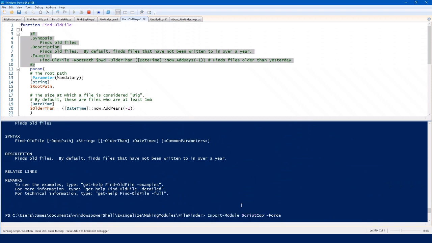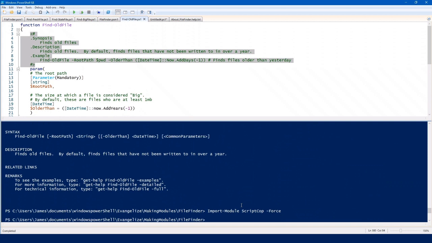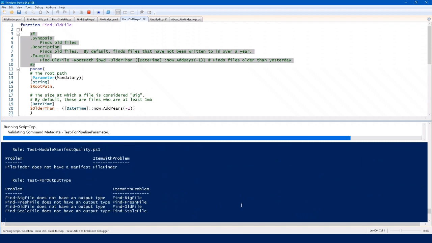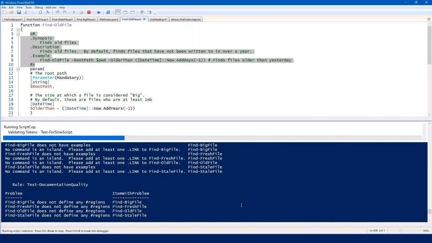ScriptCop is a very old module. I think it's one of the first ones that I published externally, but it's one of the tools that you can just run your module against, and it'll tell you what it needs help-wise. That is somehow taking an inordinately long time to import at the moment. There we go. So I can say import module, file finder, force, pass through, test command. And then it'll kvetch about various things. In this case, lack of interlinking help, lack of documentation regions, so on and so forth.